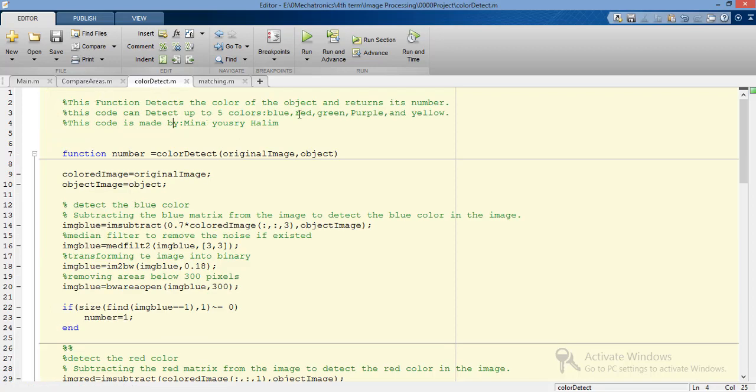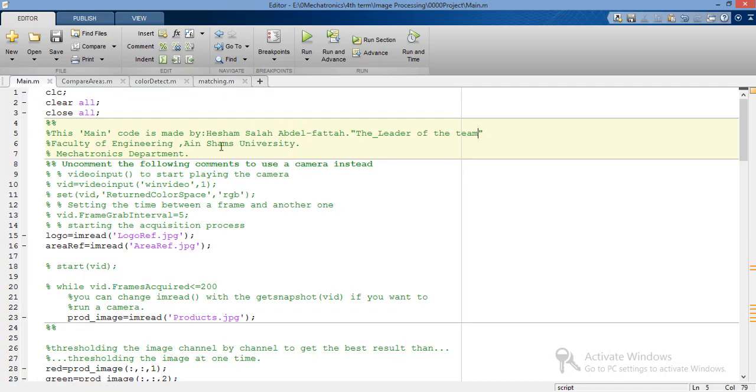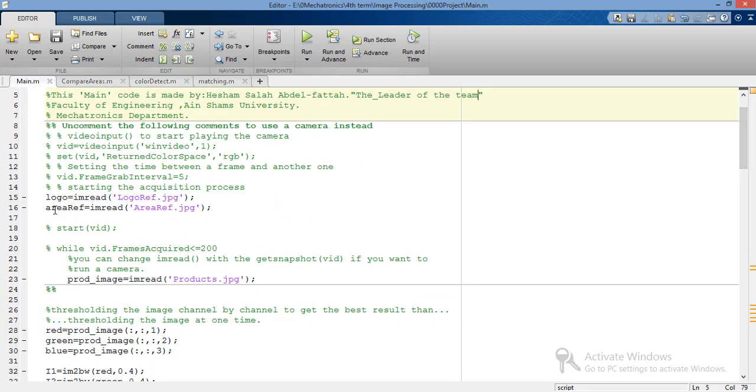This function detects the color of the object and returns its number. It can detect up to 5 colors, as you can see: blue, red, green, purple, and yellow. And this function is used to match the Eng.Hesham's logo to the objects you have. In the main, I will use all of these files to generate my algorithm, and I will not run the camera. I will use a saved picture from my PC, okay.